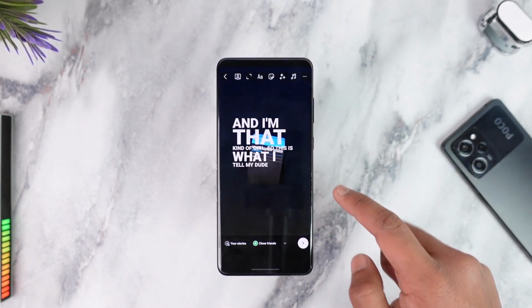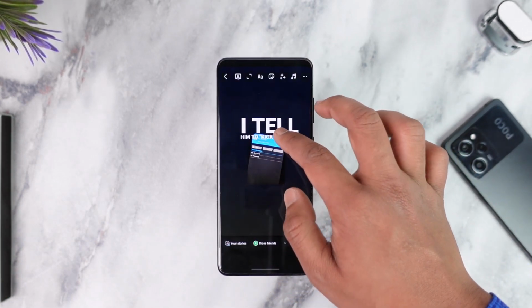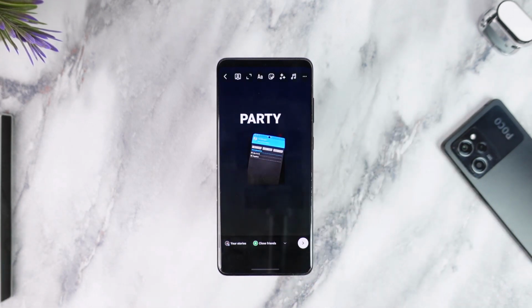Then I can tap on done. Then I'll be able to add that song. This way I can add songs to my Instagram story.